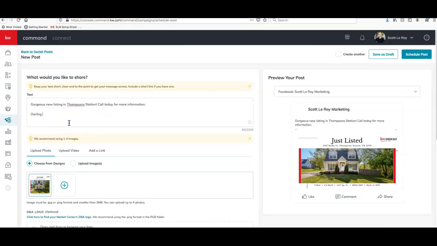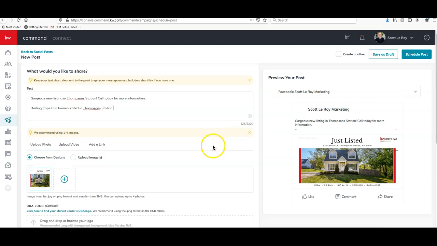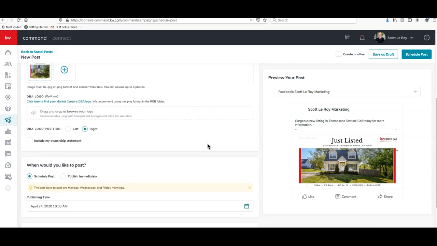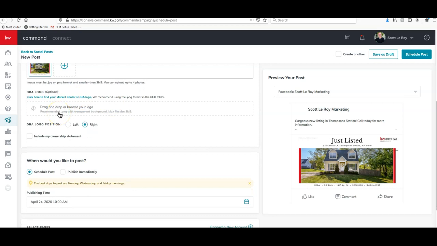I'll just say like, darling Cape Cod home located in Thompson Station. Sorry guys, I should have just signed in. All right, so you would add in whatever text you want. I would probably put in some sort of little intro blurb like this and then paste the property description. You have 2,200 characters that you can add in here. Since this is a Facebook post, it is a little bit longer. You can add in more detail. We're just going to keep scrolling down. You can choose to add in your DBA logo if you'd like.